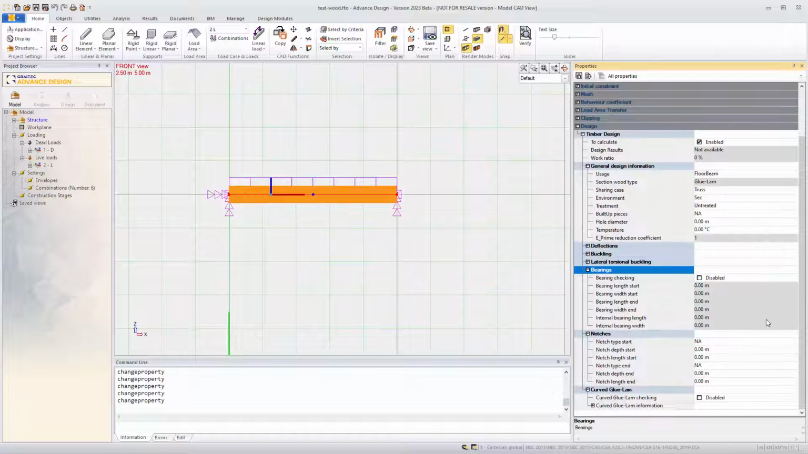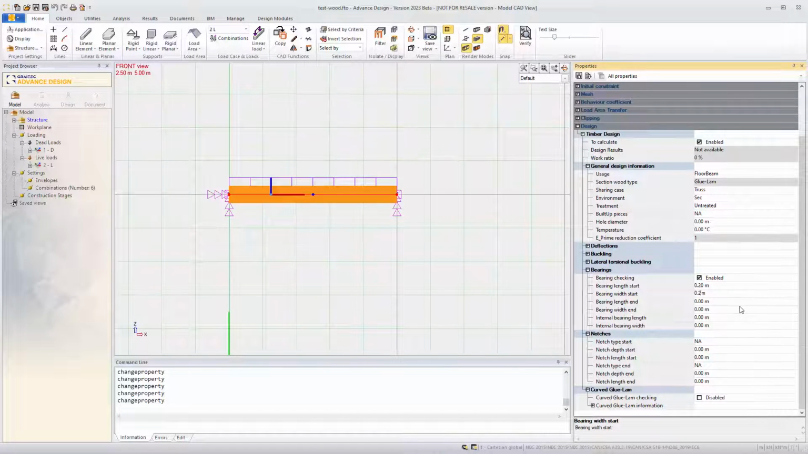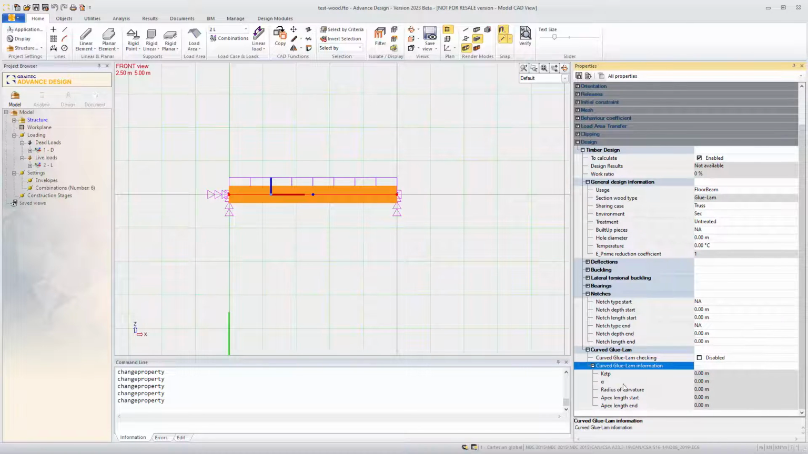Then bearing. So we can have values for both extremities and for internal bearing length. So I'll use two different values, 0.2 on one side and 0.1 on the other side. We can also define notches at both extremities, either on top or bottom side of the beam. And finally, we have options for curved glue lines.